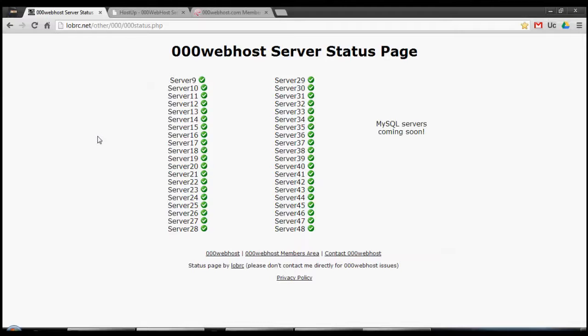It's just Google 000webhost.com server stats page, and this one, when I refresh, will check every server, from server 9 all the way to 48. It's going to take a while. It may be because one of them's down, and it'll return a cross to tell you which ones are down. The easiest way of doing this, as you can see here, they're all up. The MySQL servers aren't there, so we'll ignore that for the time being.